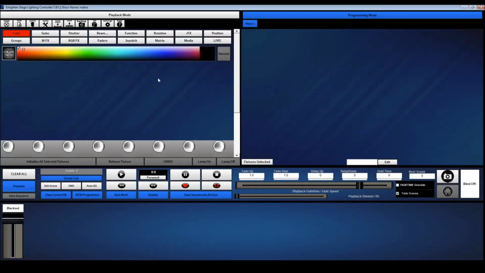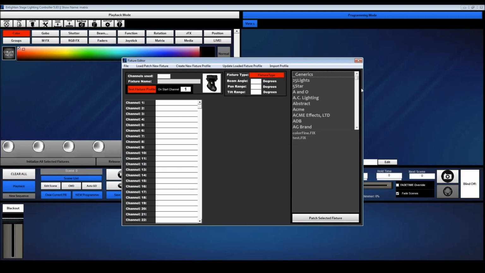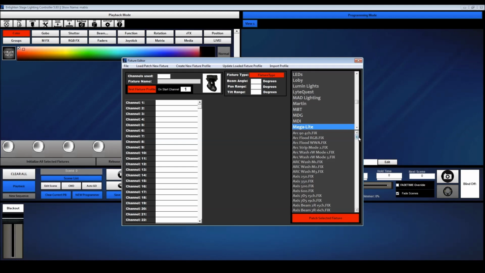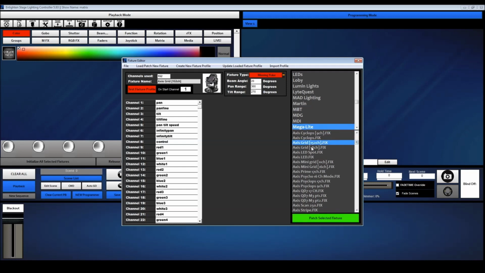The reason the show file format has changed is because now we can patch fixtures with more than 32 channels per fixture. And that also applies to multi-section fixtures. I'll give you an example here. I'm going to go to my Mega-Lite folder, go to the Axis grid, and you'll notice that we have a 152 channel version here.